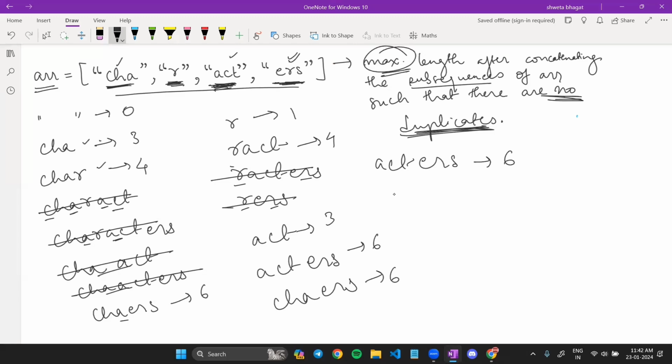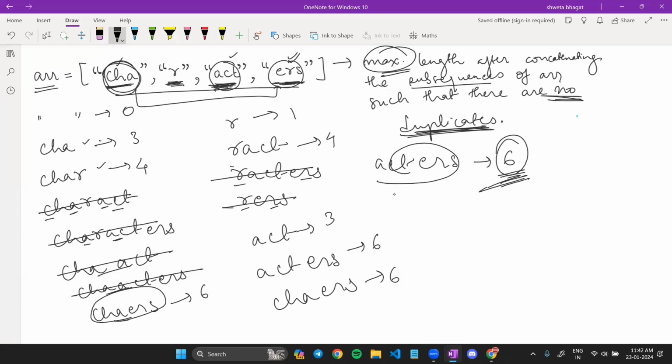Now what is the max of these values? The max is nothing but 6. So we can see that we can concatenate ACT and ERS to get a maximum length of 6. Or we can concatenate CHA and ERS to get a maximum length of 6, right? Now I hope the problem statement is clear.